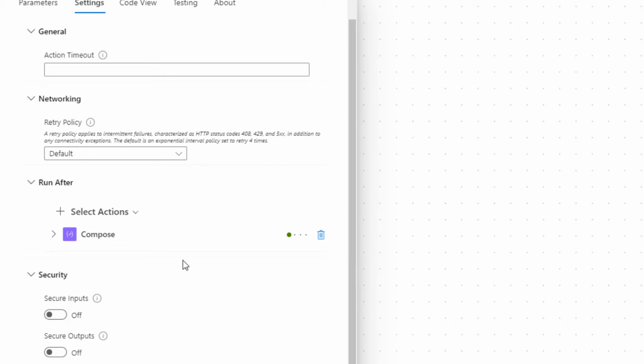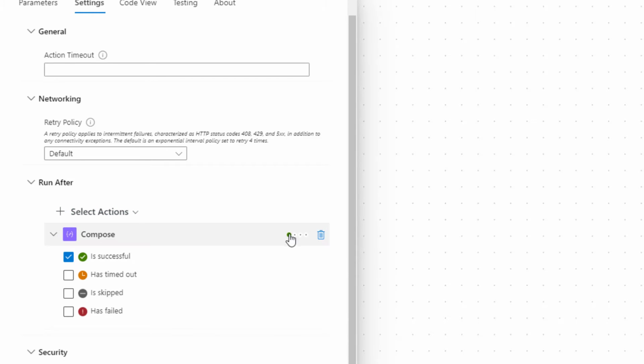So configure run after is a common scenario that we use for try catch. So if your action hits an error, we always want another action to run after it to try and catch the error and try and handle it. We still have the option for try catch here. So I can select an action, so it gives me a list of my actions that I can do this after. It says run after, and then we've got a little green dot here, so for is successful.